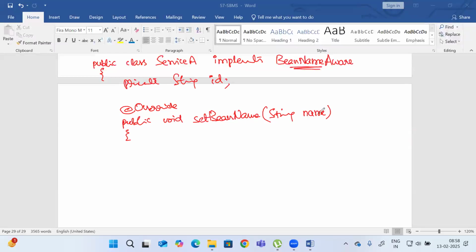At the time of calling, it will pass the ID as a parameter. The ID may be ID1 or SA or serviceA, whatever the ID is. So it is going to pass it as a parameter. Then that parameter value will be stored in this variable called name. What am I writing now? id = name. This name I am assigning to what? The id variable.